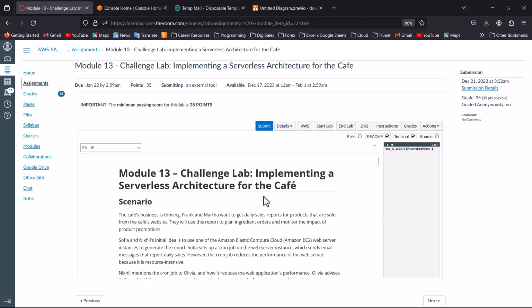Welcome to another lab exercise. In this lab exercise, we are going to look at implementing a serverless architecture for the cafe business.